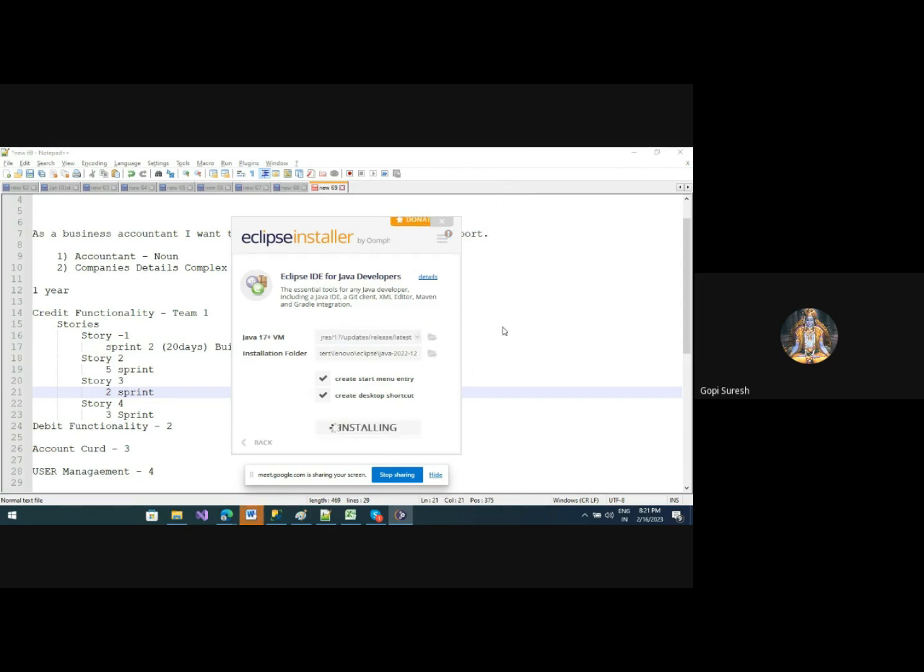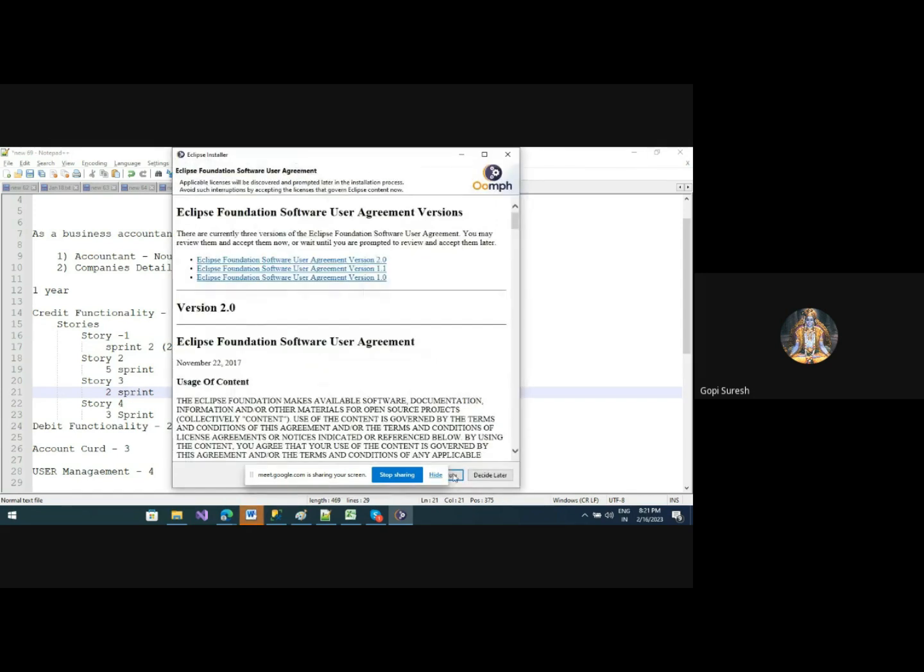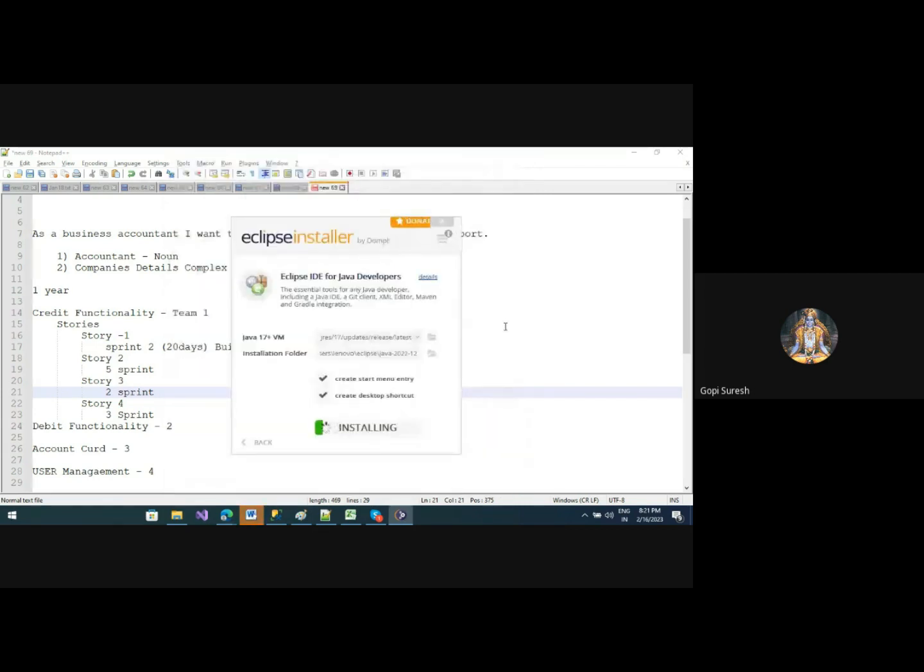So you are trying to install Eclipse installer, right? Yeah, no, this is for some other purpose, nothing to worry about here.